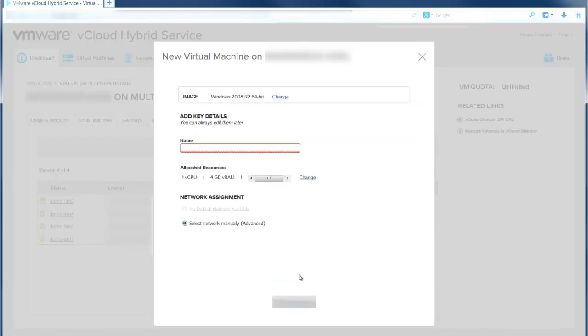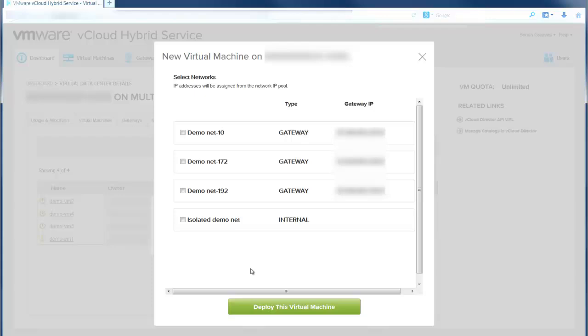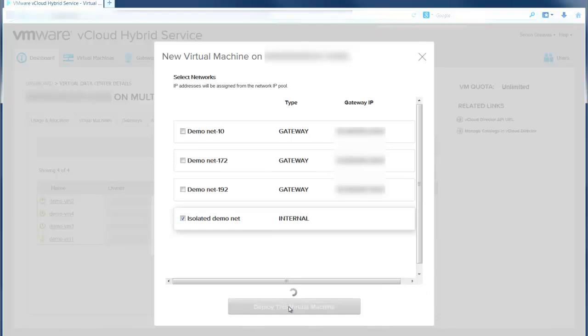So I'll deploy that. I will give it an appropriate name, and then within here I can choose the option to change the resources that are assigned to the virtual machine, such as CPU or RAM. I then choose the network that I would like to deploy this machine onto, and I click on deploy this virtual machine.